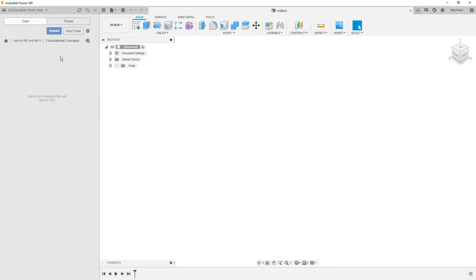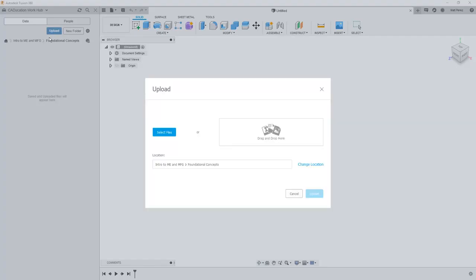The other option that we have while we're inside of Fusion 360, we can select the Upload option in the data panel. We can either select files on our machine, or we can drag and drop them if they're accessible on another screen. Also note the location is Intro to ME and MFG and Foundational Concepts. This is the location we were at when we selected Upload, but you can also change it if you need. We're going to go to Select Files and navigate to the location of the downloaded datasets on our machine.